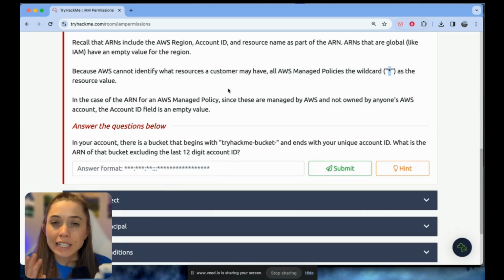And so that gives you an example of why it's challenging for those managed policies to be least privilege policies, and you might want to use them as a base to then create your own customer managed policies that do use resources to scope down the permissions given. And in the case of the ARN for an AWS managed policy, since these are managed by AWS and not owned by anyone's AWS account, the account ID field in the policy ARN is an empty value.